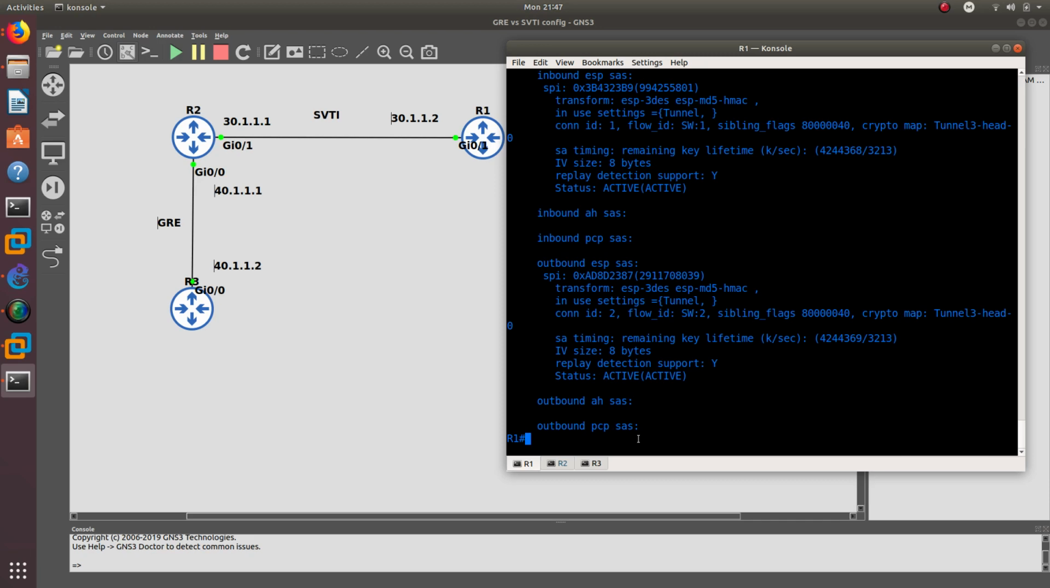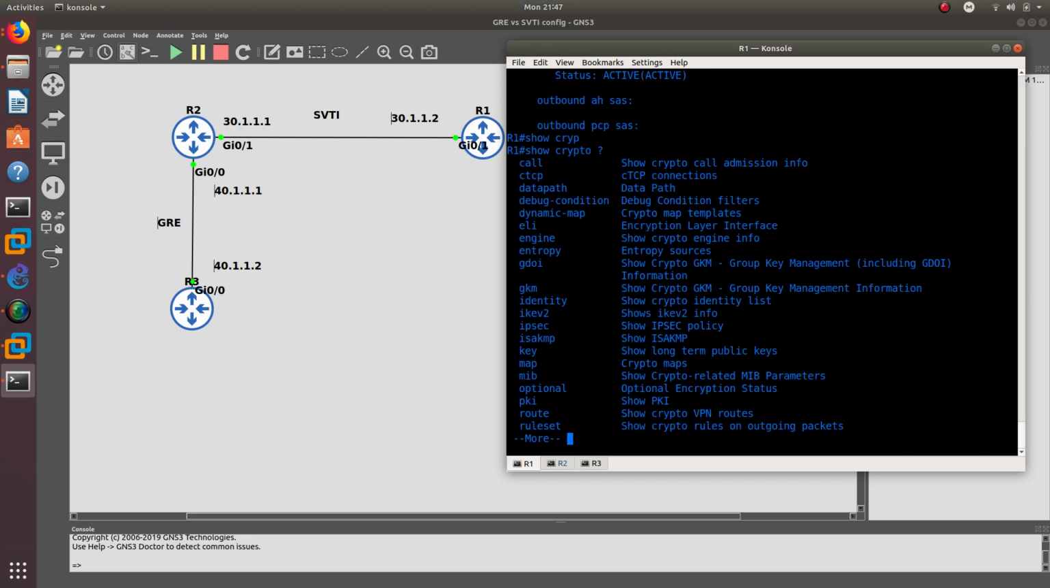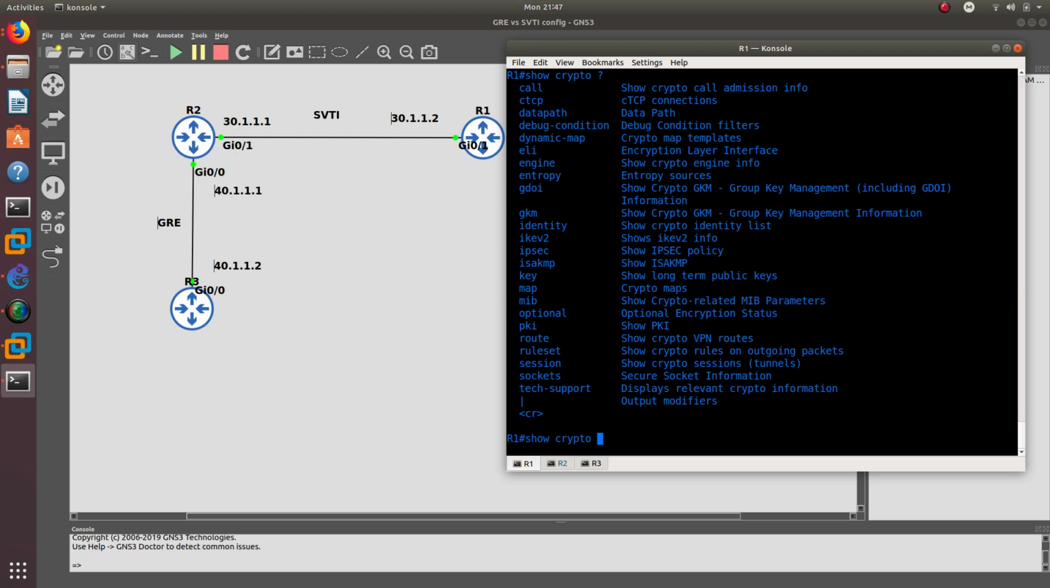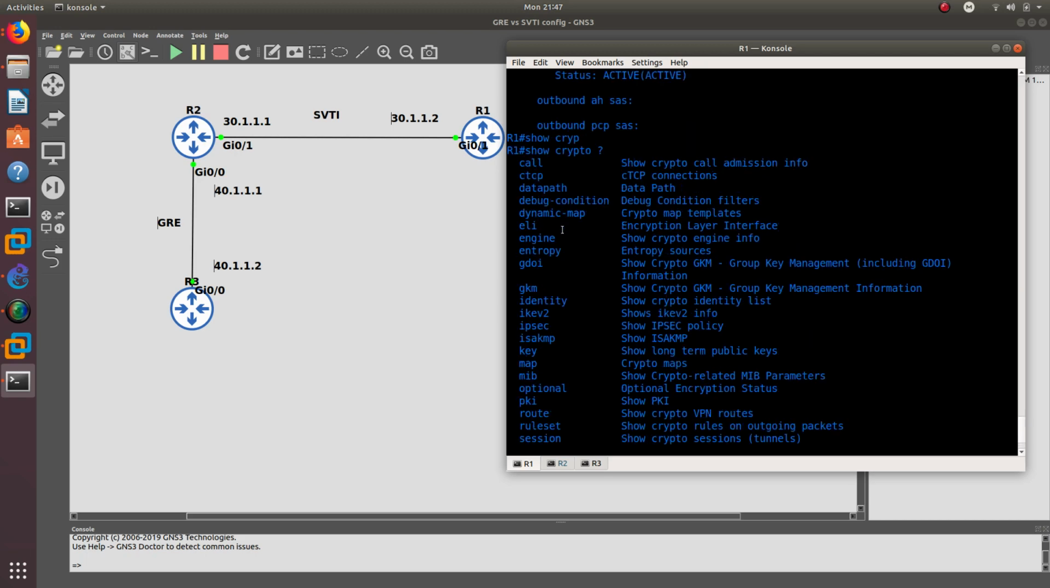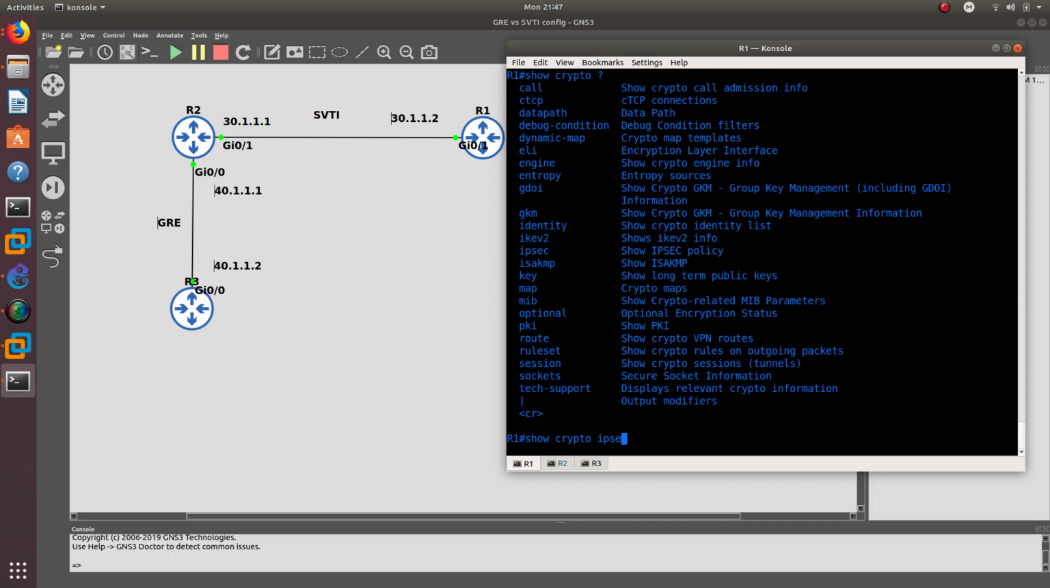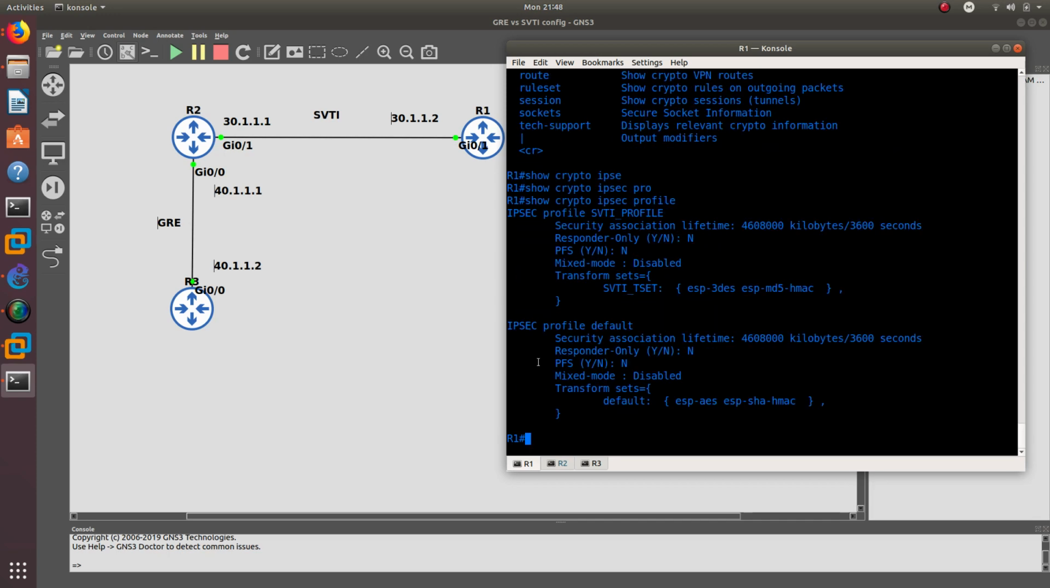Let's see if we are able to do a show crypto. Let's see, show crypto route sessions engine. No, we don't want to do that. Identity, IPsec, maybe IPsec profiles. And you can see that on router 1 we have 2 profiles, which is the default one, and we also have the SVTI one that we created.